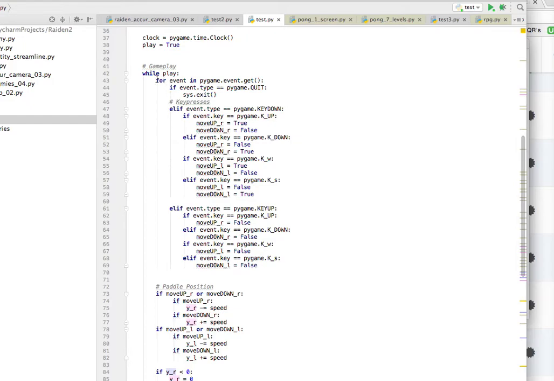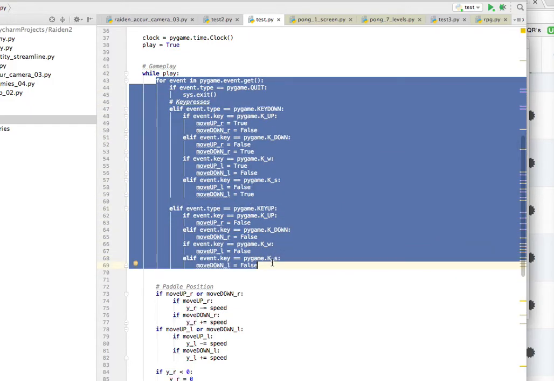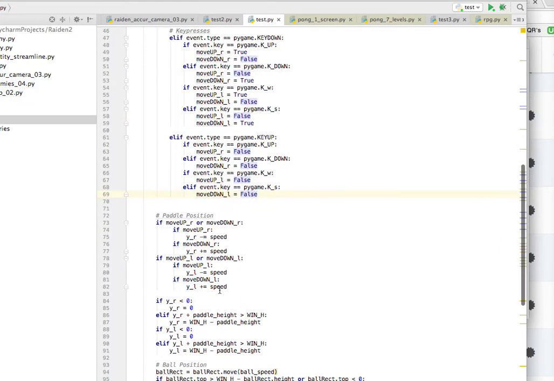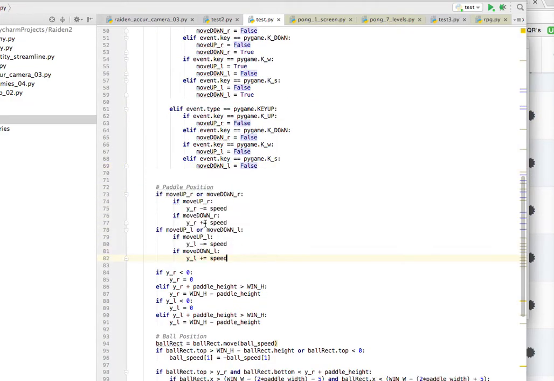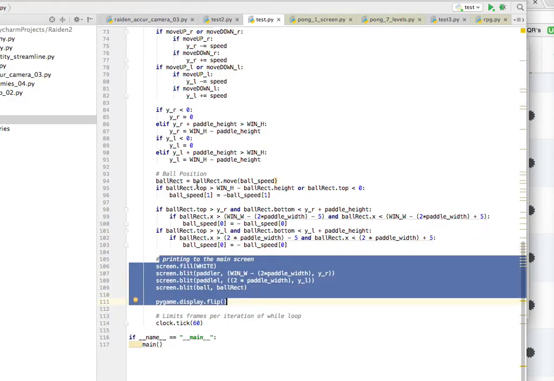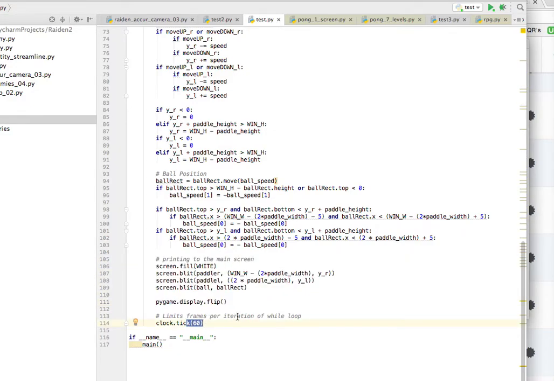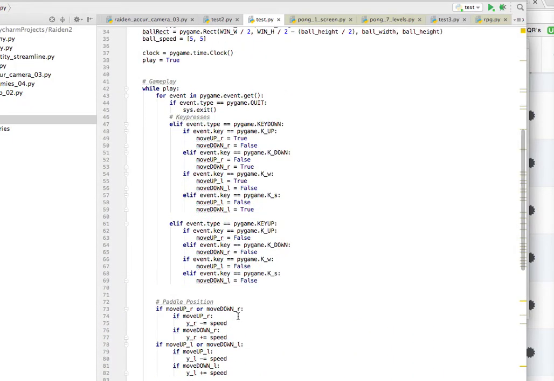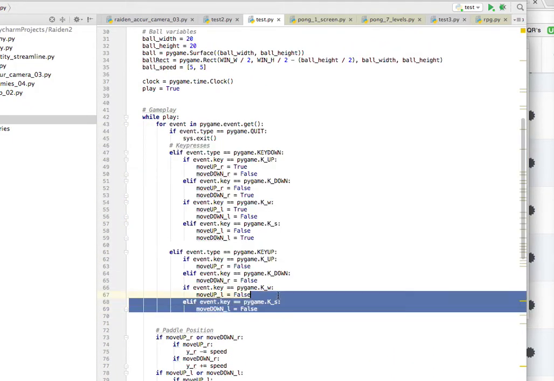So what's the algorithm again? Reading in the keystrokes, adjusting the move up, move down variables to true or false. Based on the true or falseness of those variables, we're incrementing or decrementing the Y position of those paddles, which is affecting where on the screen that surface is being blitted, where that surface is being placed, and then we're burning it to the screen. So we're saying small adjustment, burn, small adjustment, burn, small adjustment, burn. And the end result, since this while loop is running 60 times a second, it looks like there's animation going on. So that is exactly how this for loop works.